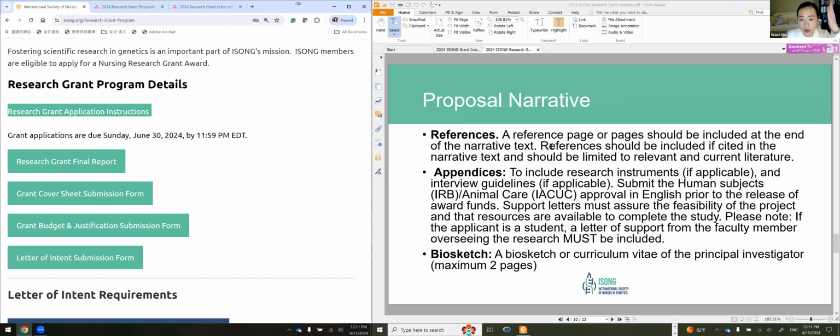And after you finish the proposal narrative, you should include references, appendix, and your biosketch. For the references, just use numbers. For the appendix, if you use interviews or focus groups, maybe you have your interview guideline, or if this study is already IRB approved, you can provide your IRB approval letter. And if you use an instrument like an online survey, you can provide your online survey.